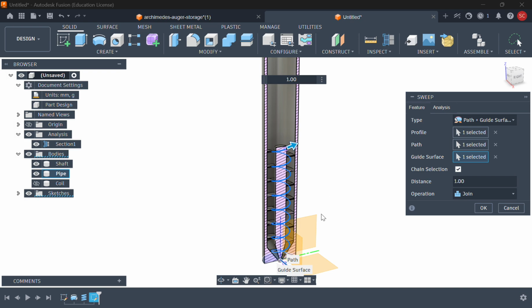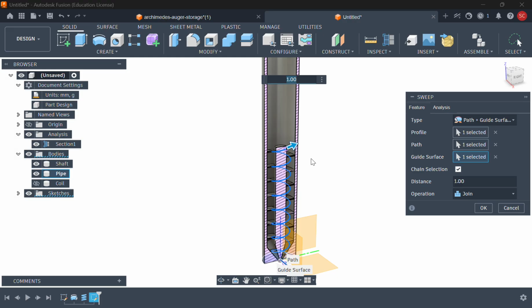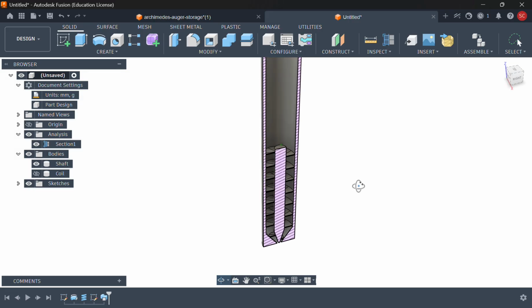So you also have to make sure that these are visible. If you don't have the pipe visible, for example, then it'll make this one piece, but the pipe won't be included in that. So as long as they're visible, there we go. Then we can say OK. And there you have it. So now this is our beautiful auger.